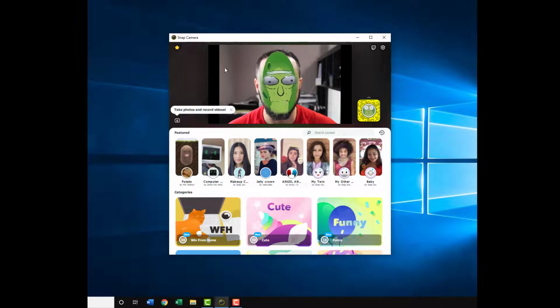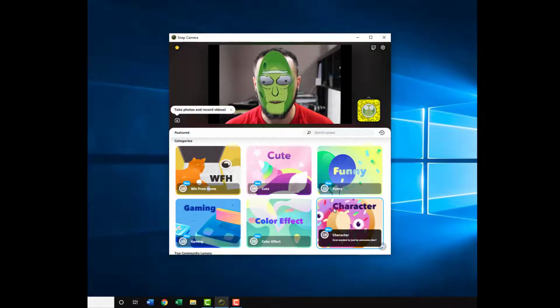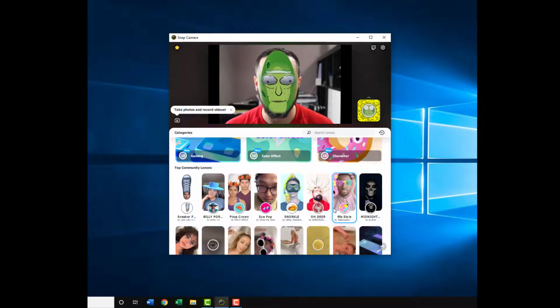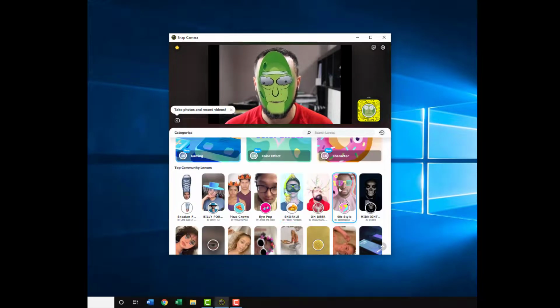Just to get you started, here's a couple of things you can look at. If you scroll down, you're going to have different categories. You can choose a category, and basically on here you're going to be able to change up the way you look. So for instance, I can give myself that 90s style.